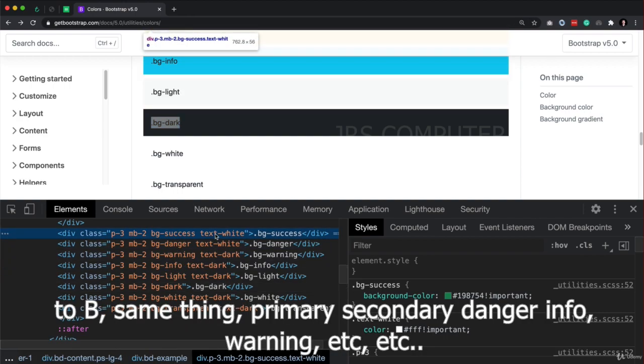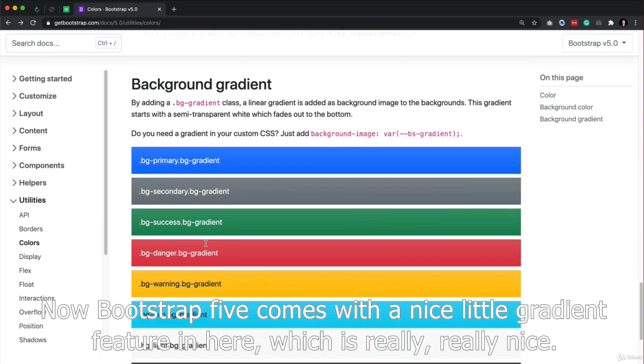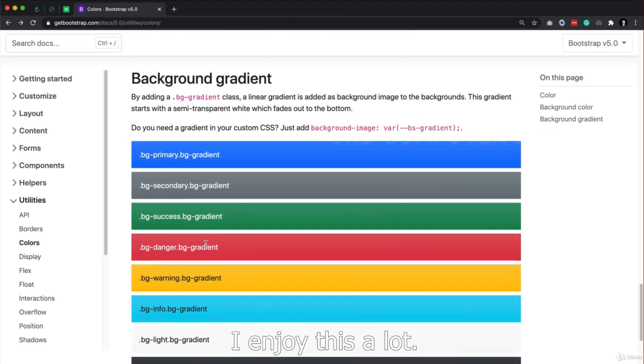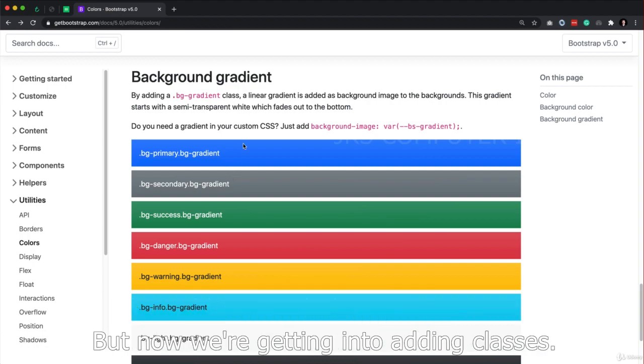And you can change that text to be the same thing: primary, secondary, danger, info, warning, etc. Now, Bootstrap 5 comes with a nice little gradient feature in here, which is really nice. I enjoy this a lot. I really like gradients. I think it adds a nice little pop to your website design. And this one is really easy too, but now we're getting into adding classes.